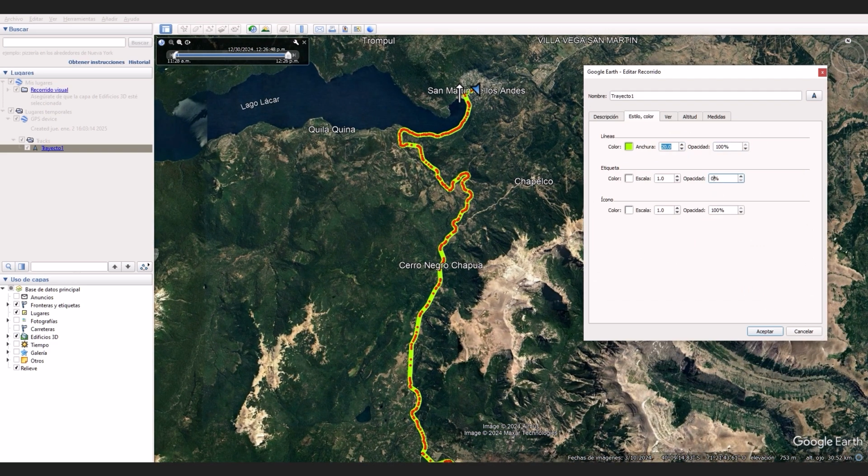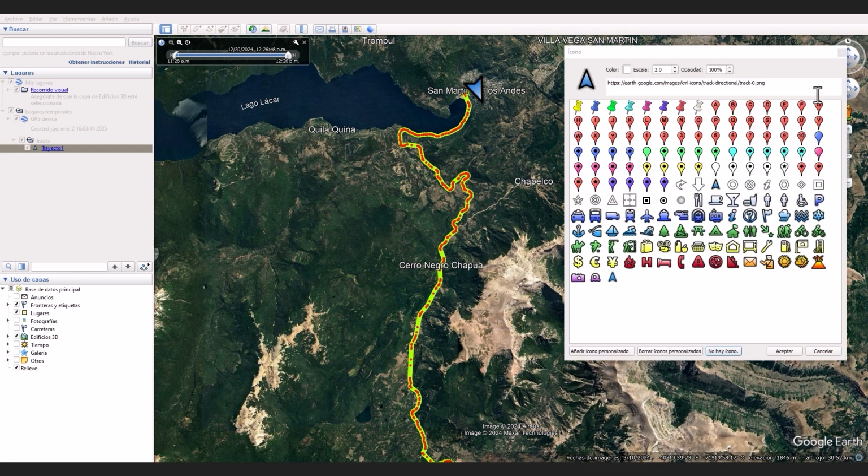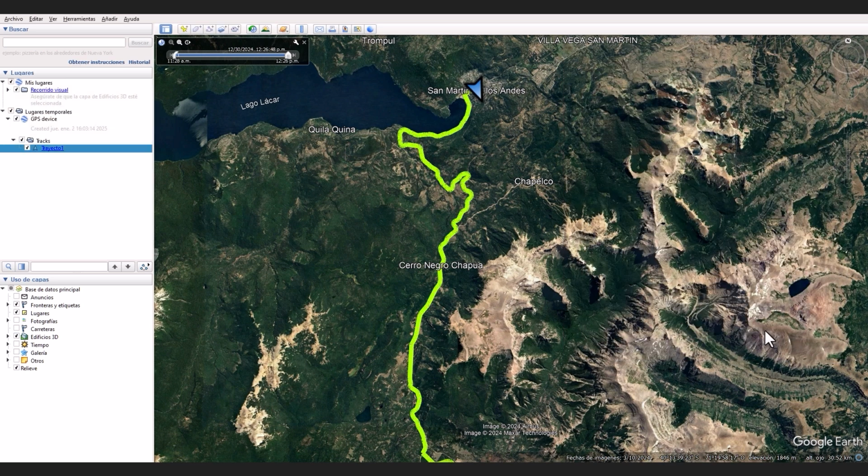And as you can see here, we have an icon that I can change the size and color, and I can even choose another one from this options menu or add a custom icon. The next step then is to make GoogleEarthPro do its magic and generate the camera path and the animation of the path automatically.